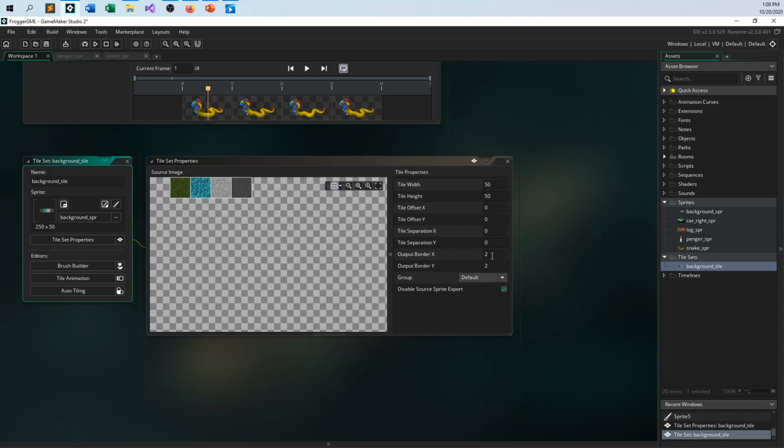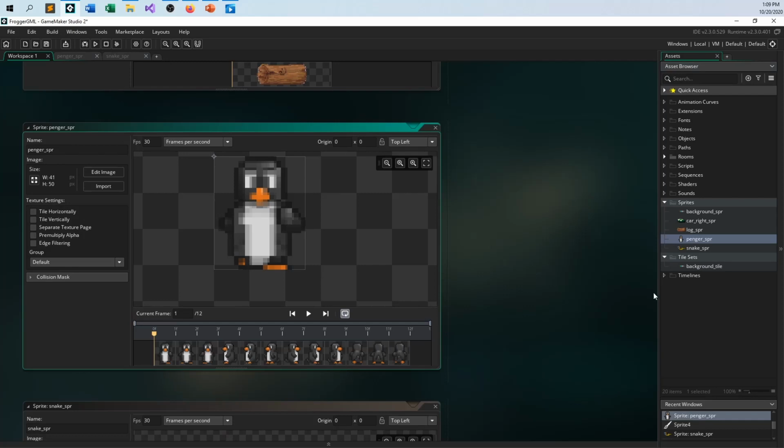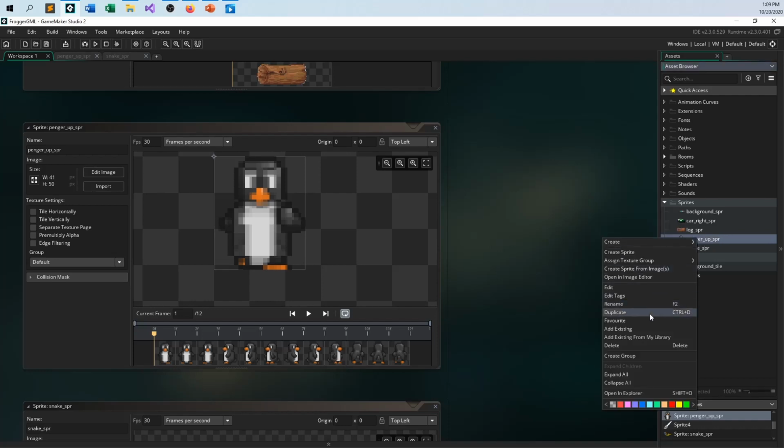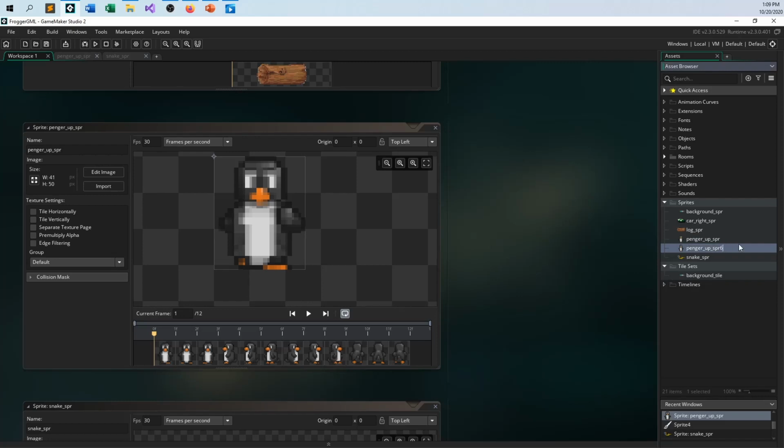I don't know what the border X border Y means necessarily, but everything seems to be working here, so I'm not going to touch it. And so now coming back, we need to take the penguin and we need to break this up into 4 separate sprites. So I'm just going to duplicate this guy. There we go, duplicate. So I got penguin up, penguin down. Duplicate again, up, down, left, and right.